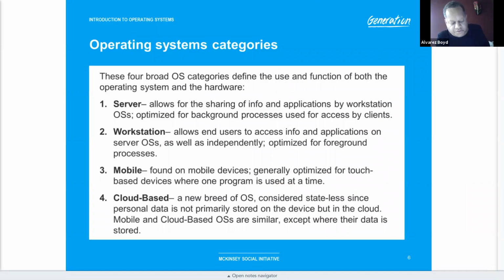All right, operating system categories. These four broad OS categories define the use and function of both the operating system and the hardware. One, server allows for the sharing of info and applications by workstation OSs, optimized for background processes used for access by clients. Two, workstation allows end users to access info and applications on servers OSs as well as independently, optimized for foreground processes. Three, mobile.